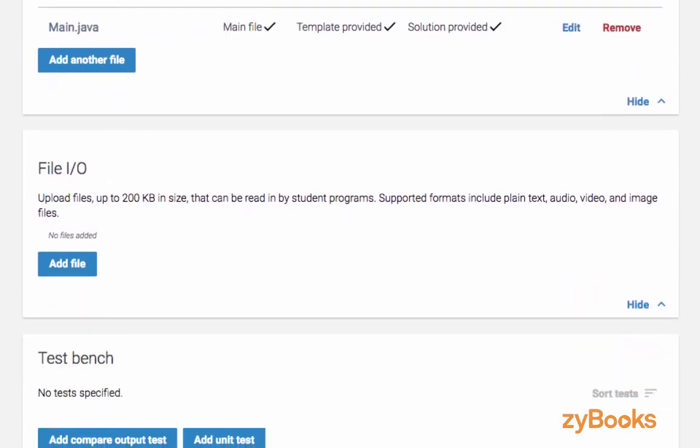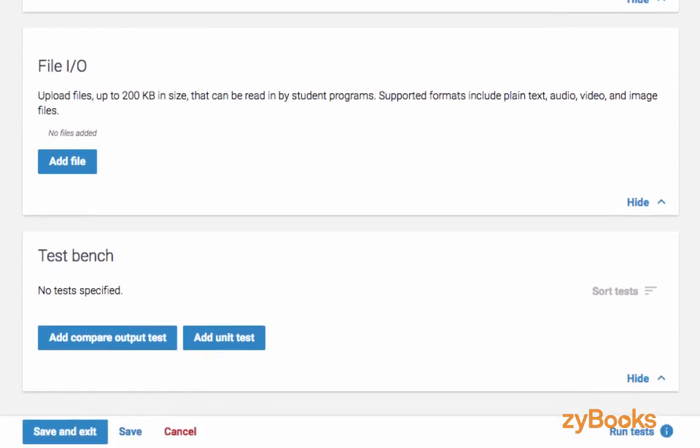Allow students to read in files to complete their assignment with File I/O. Formats supported include plain text, audio and video, and even images. Lastly, you can specify tests for student submissions to pass in order to complete their assignment.